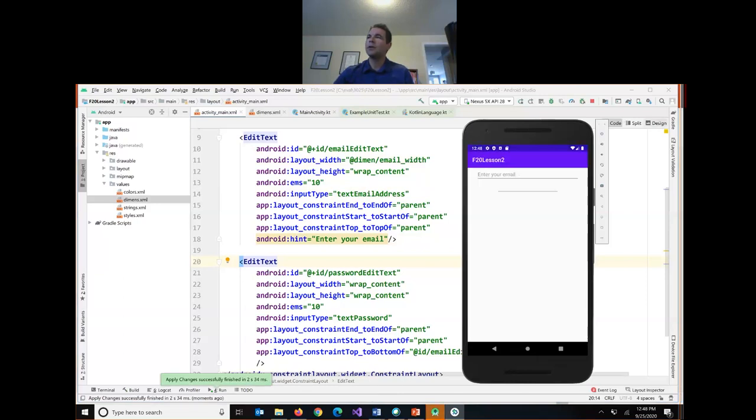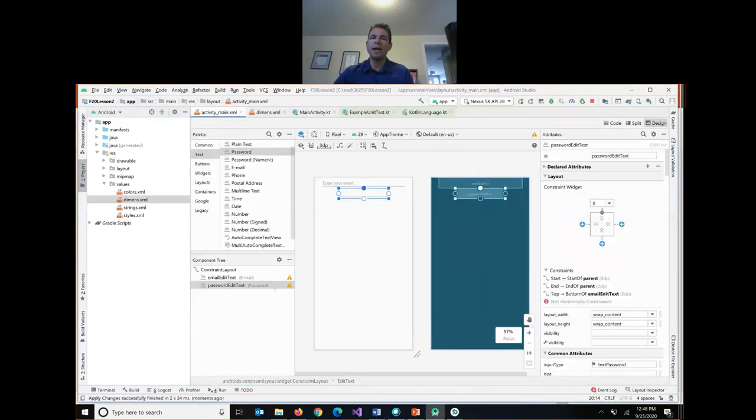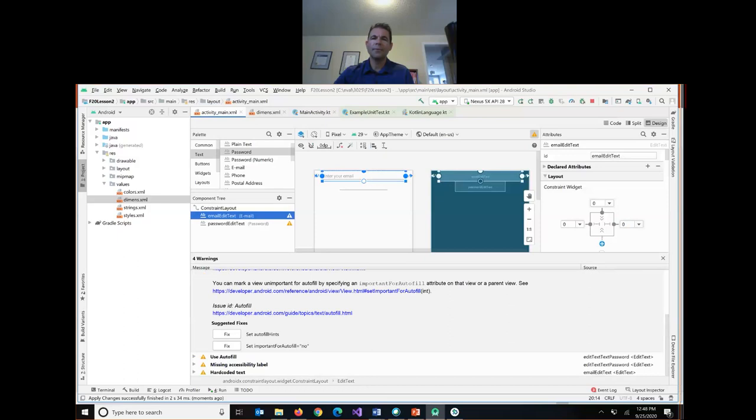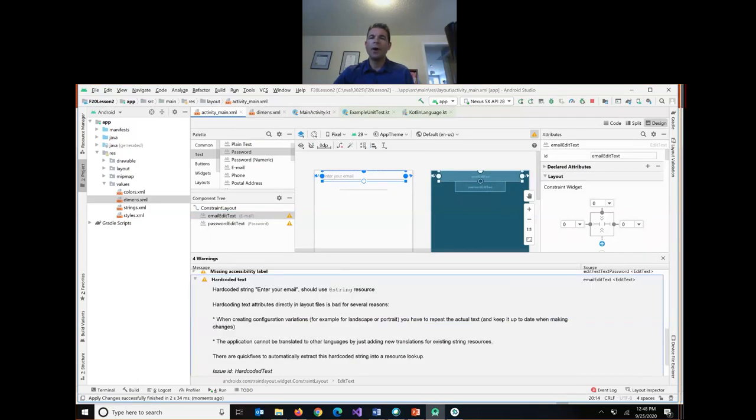It does work. But if we go back to the designer, it's giving us a warning, which keeps disappearing on me. We've got hard-coded text here. So we've hard-coded the string. We should be using a string resource.